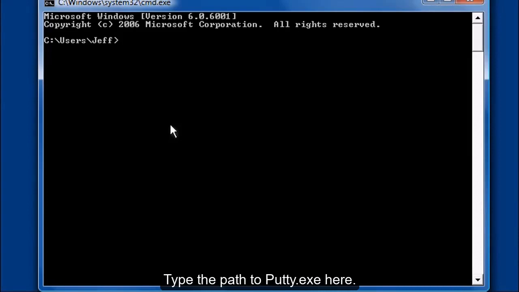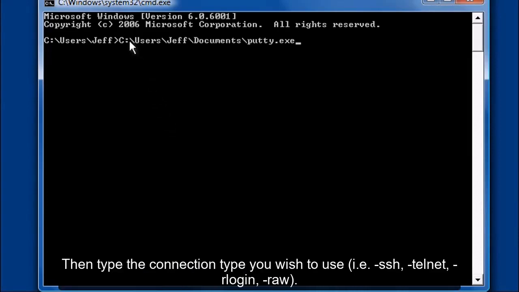Type the path to Putty.exe here. Then type the connection type you wish to use, i.e. SSH, Telnet, rlogin, raw.